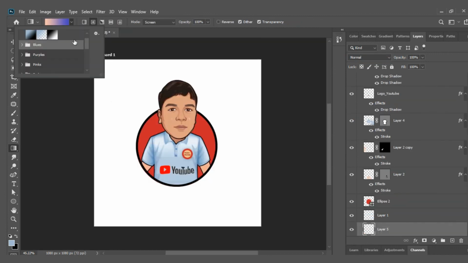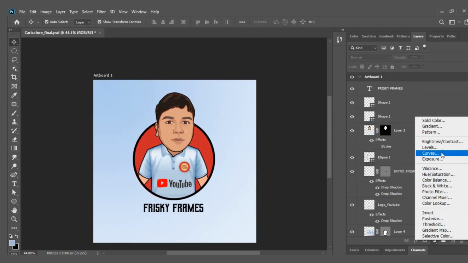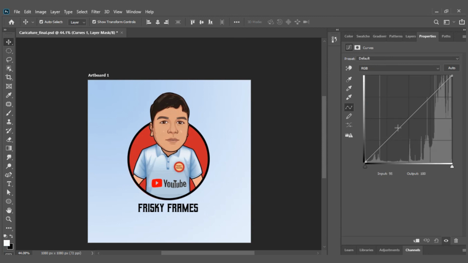And that is it. If you want to add backgrounds, you can add, and if you want to write the names or any other text, you can add. So I'm adding a background here, a light bluish gradient, and I have added text. Now we can just play with curves, increase the brightness or increase the contrast a little bit. So just add an adjustment layer curves, and that is it.